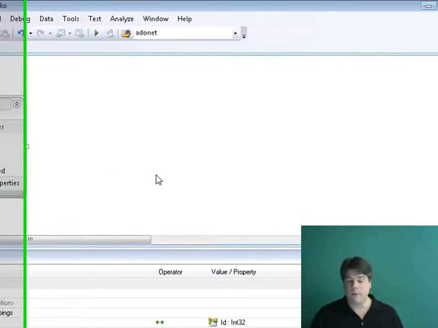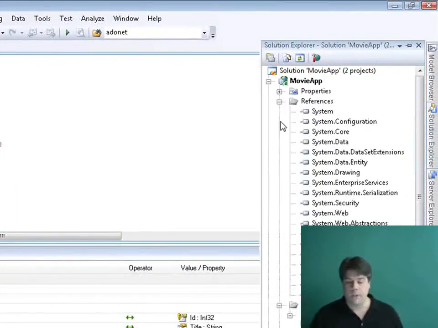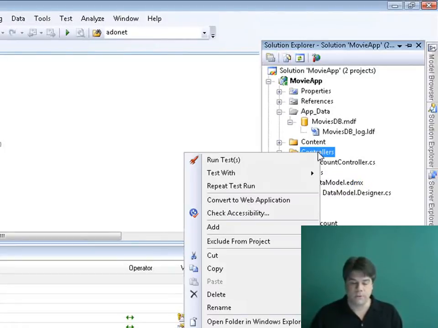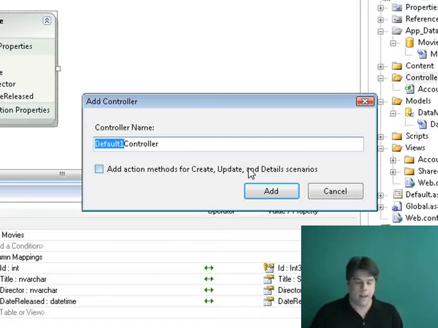All right, so now we've created our model class. If you look over here in the Solution Explorer, now our Models folder has a datamodel.edmx file, and that contains our model classes for our MVC project. So the next thing I want to do is create a controller. So I'm going to right-click on the Controllers folder. I'm going to select Add Controller, and I'm going to name the controller HomeController.